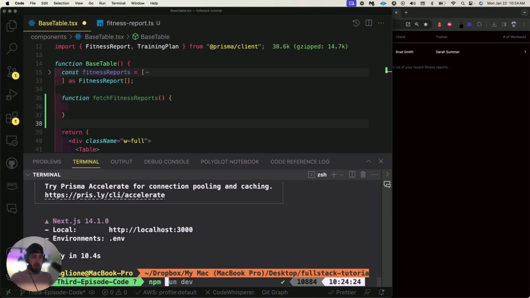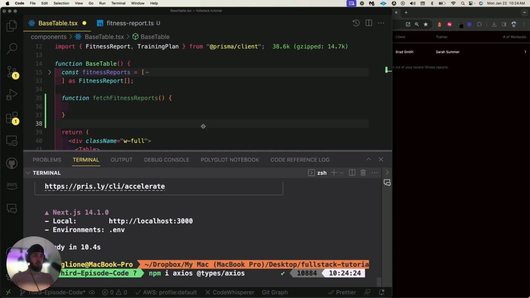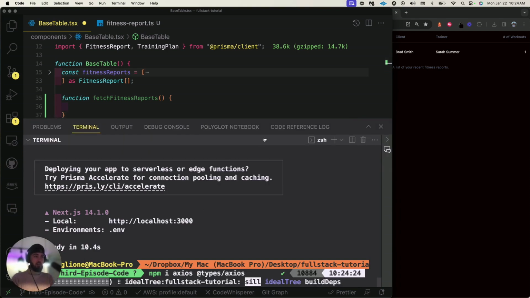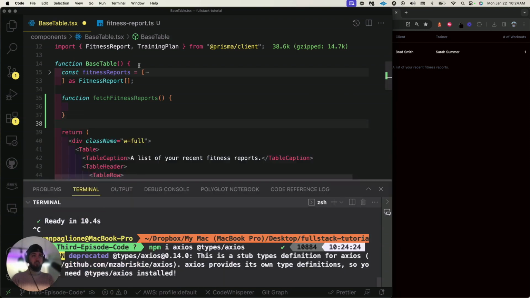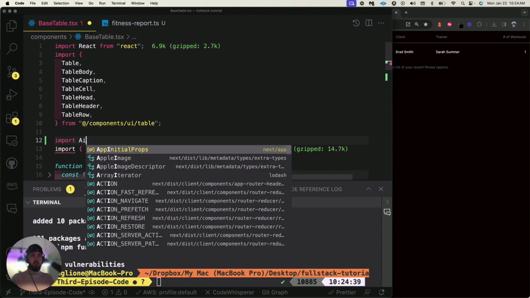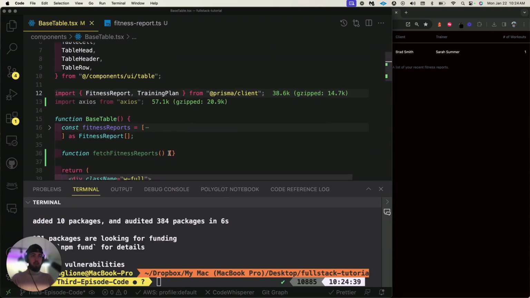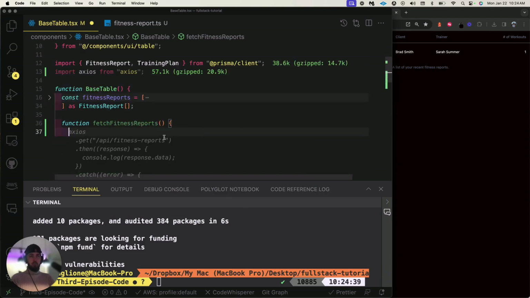So I'm going to install Axios. I'll come to my command line. I'll say npm i axios @types/axios, and that's going to install Axios for us. And then at the top of the file, I can go ahead and import axios from axios. And this is where we could actually start to build our component a bit.